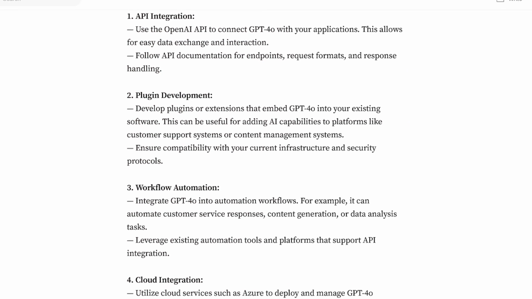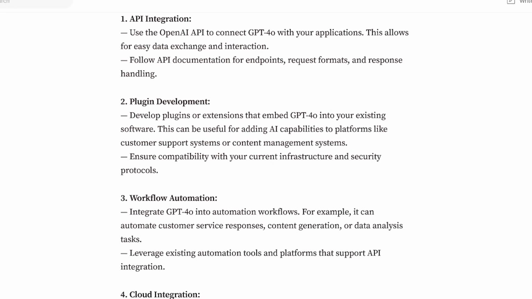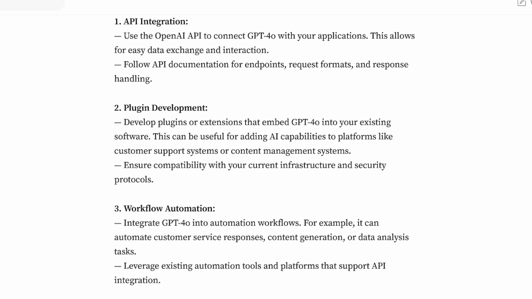So let's look at some integration points. Some key integration points. Number one, we have API integration. You can use the OpenAI API to connect GPT-4o with your applications. This allows for easy data exchange and interaction. So you're going to want to follow API documentation for endpoints, request formats, and response handling.